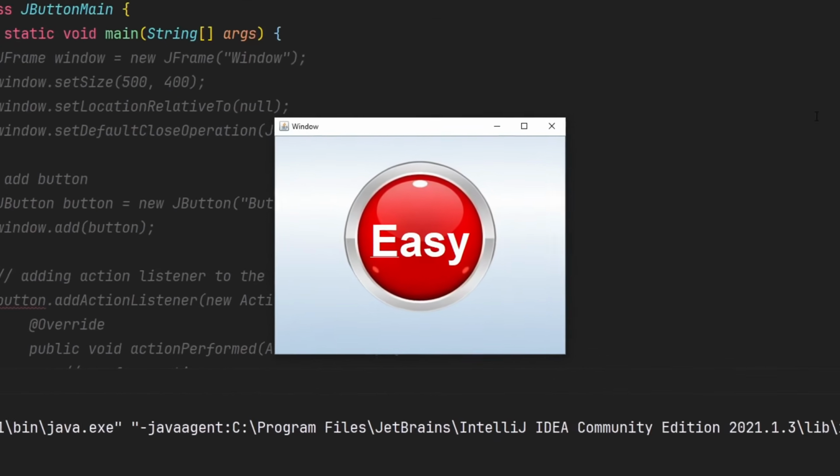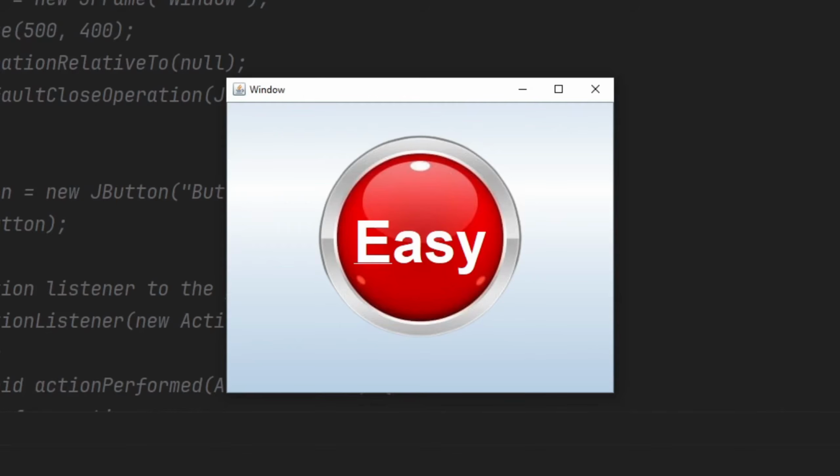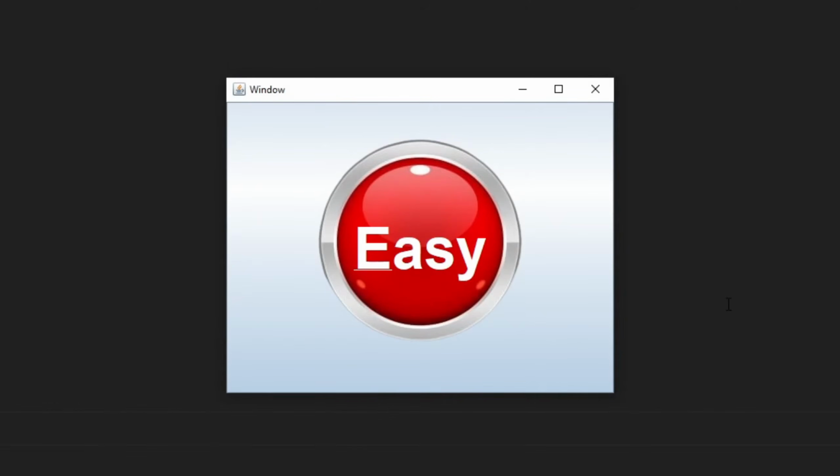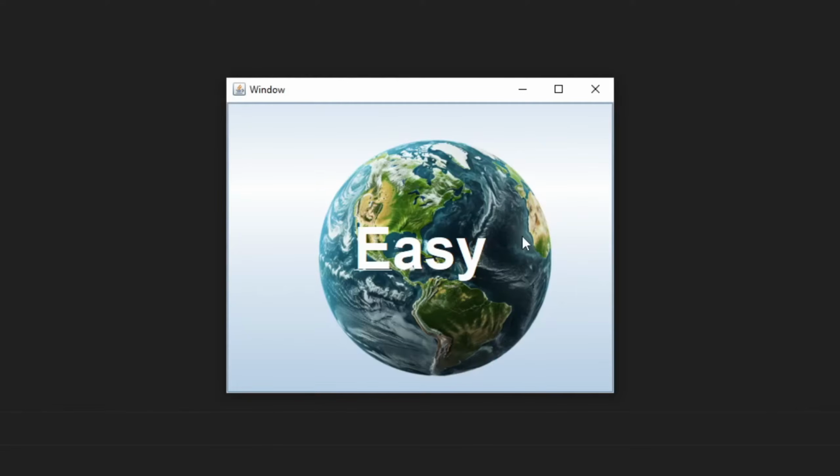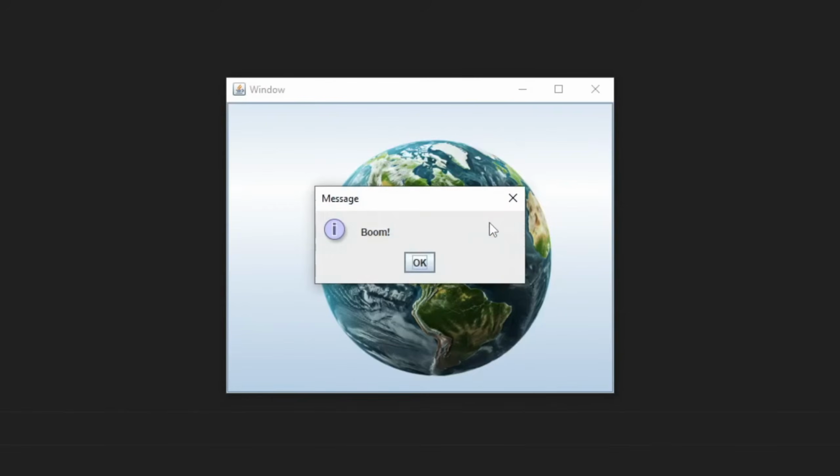So have you ever wondered how to make your Java applications more interactive? Well, in this video, I'll break down everything you need to know about using the JButton class in the Java Swing framework. If you've been struggling to create functional and engaging buttons in your GUI, this tutorial is your game changer. Stick around to learn secret tricks that will make your buttons stand out. Without further ado, let's begin.